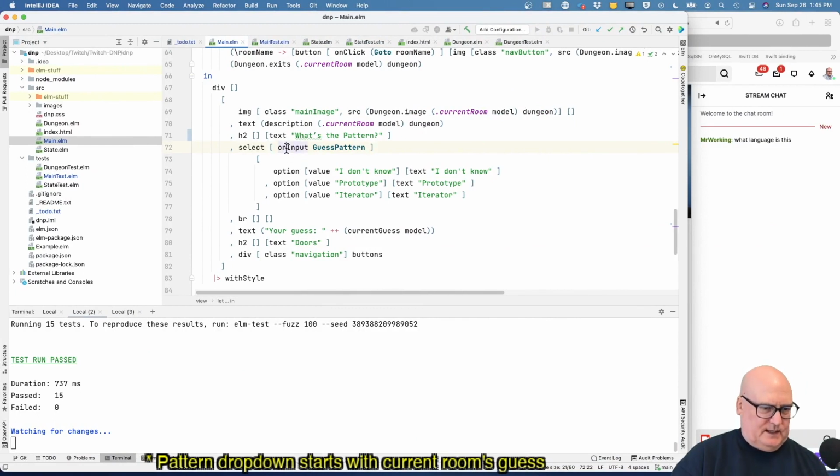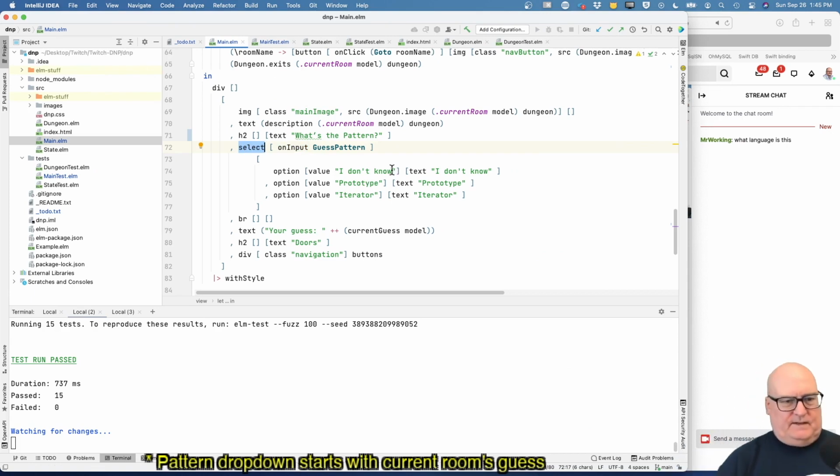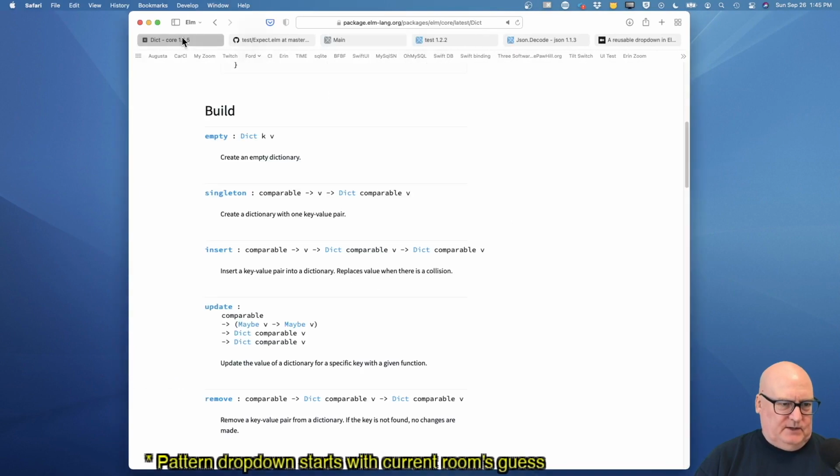But select on input, do guess pattern. There must be something that lets us set the initial value. I mean, if nothing else, it should default to the first one. But actually, the current one would be better. This current guess of model. All right, so let's look for documentation.